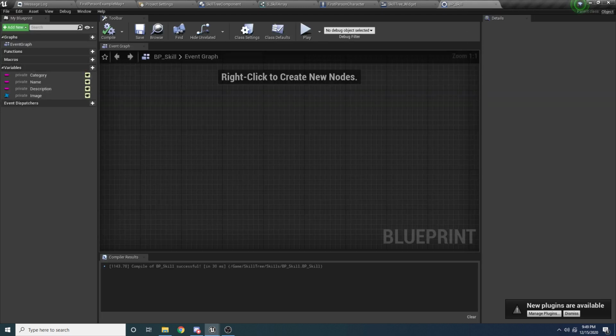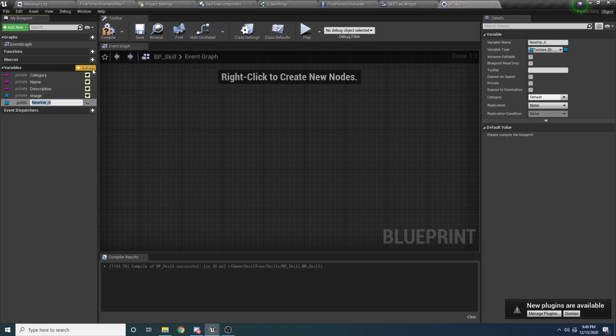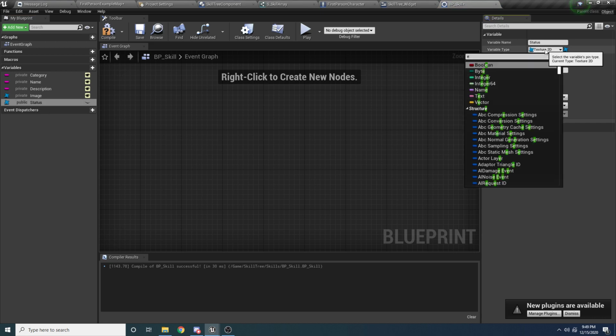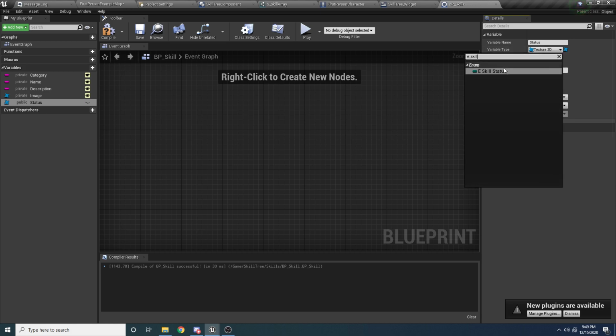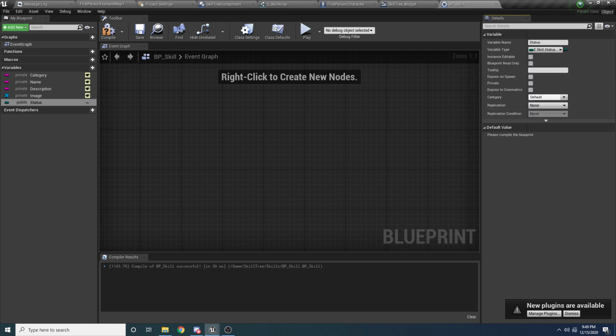Then back over here, we can add our final variable. We'll say variable, and we'll call this the status. Then we want to change this to be of type E underscore, what do we call it? Skill status, yeah. For this one, we just want to set it to private. We don't want to set it to any of the other things. We just want it to be private. And there we go.